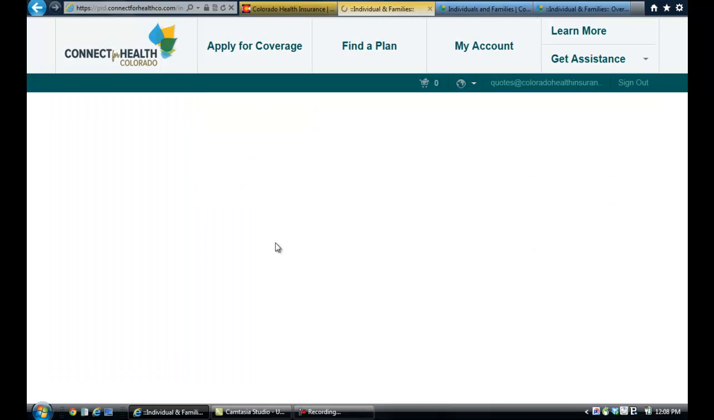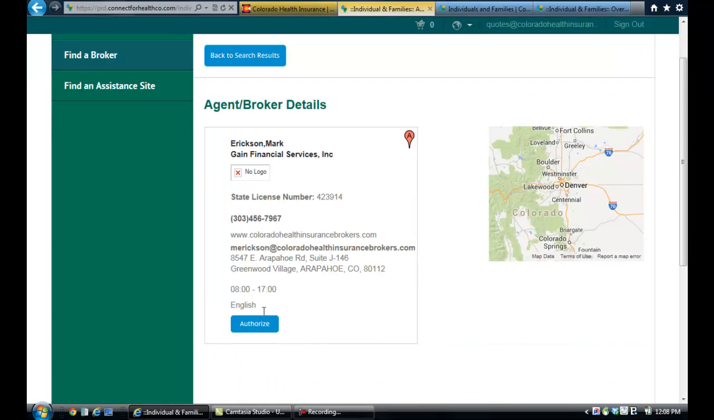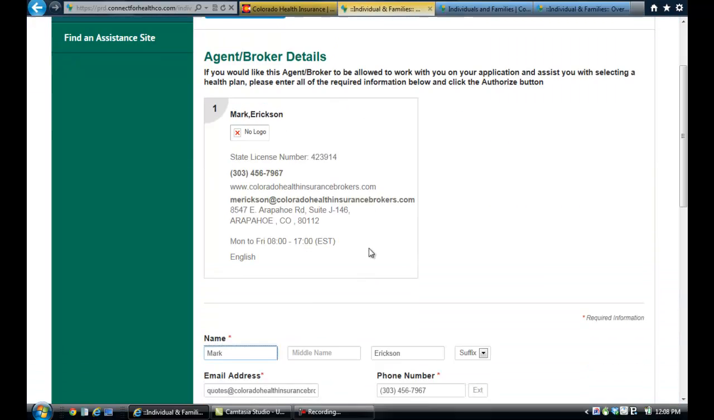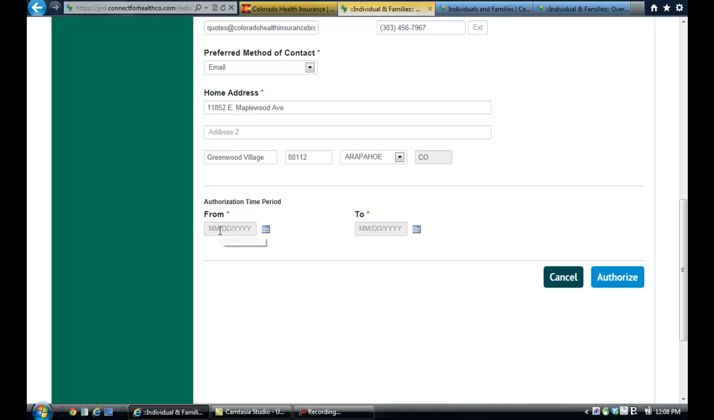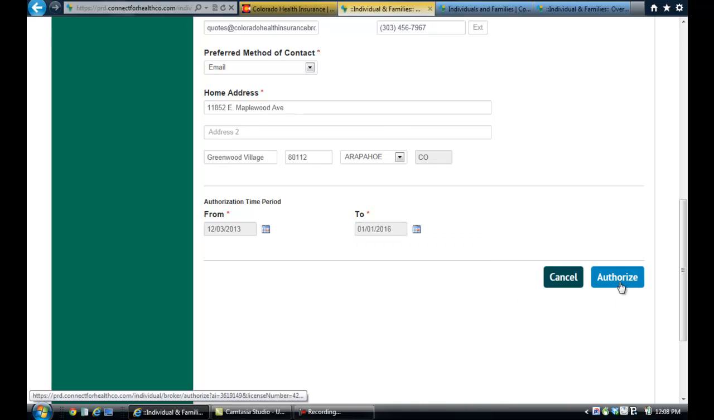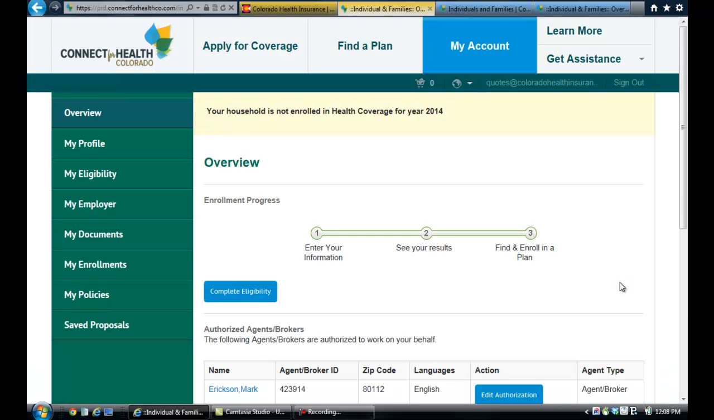You're going to see my name. And then you can simply click on the authorize button. And then it will have us select a period to authorize from. We can go ahead and select whatever today's date is. And then for the date 2, just pick some date far out in the future, please. And we will go with January 1st, 2016. Then go ahead and select the Authorize button, and that's all there is to it.